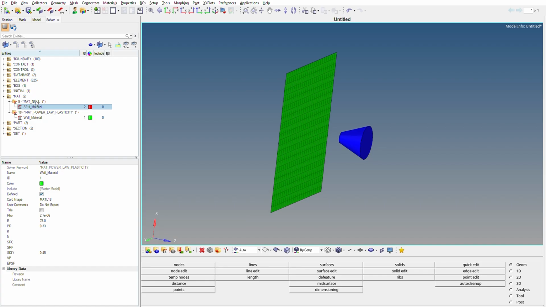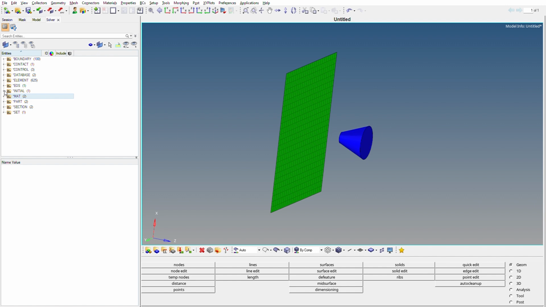And then I've created material for the SPH element also, right? The values are as shown. One thing to note here is I have used the material null for this SPH element and material power law plasticity for this rigid surface, right? Okay, so we have created the materials, right?